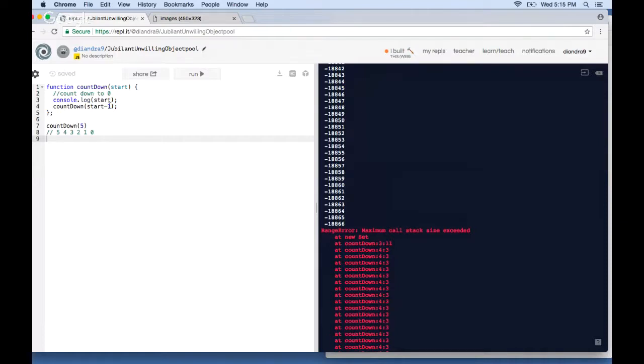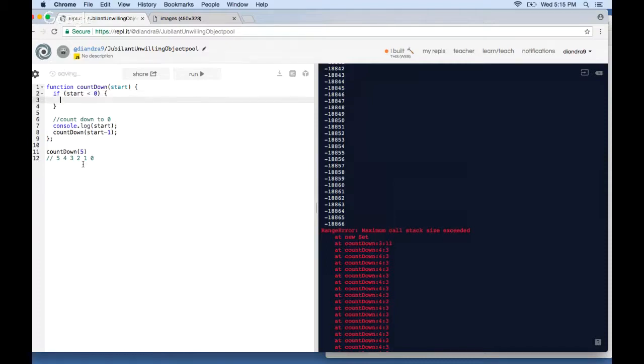So we need a quit condition. Just like in our while loop and in our for loop, where in our while loop we would say while i, or whatever variable, is less or greater than 0, we actually have to do that explicitly in here. And generally our quit criteria, or our base case, is put at the start because we want to check that first. So we know that if start is ever less than 0, we're done, right?